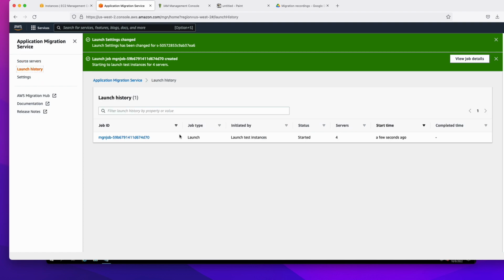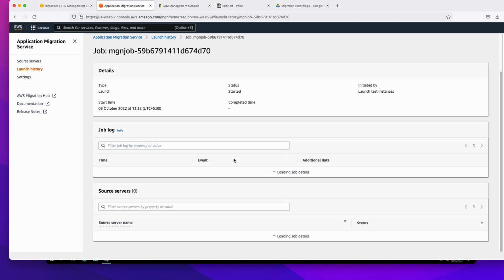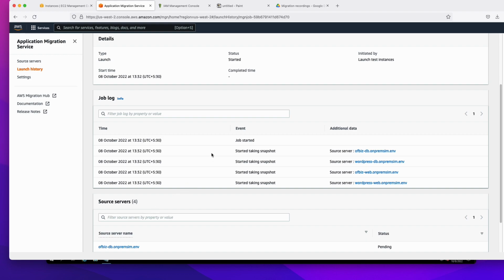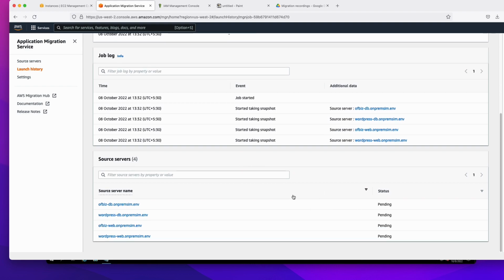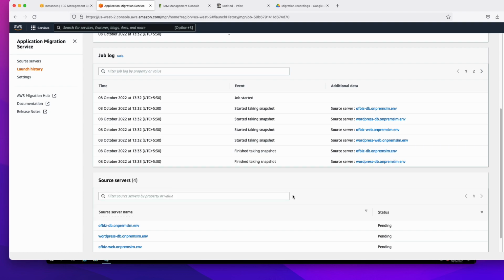Now I'll go to the launch history. Job type is launch test instances. It started a few seconds ago. If I open it, I can see each and every stage. It started taking the snapshot. Now it will go ahead and create the machines. All of it can be viewed directly from here. It takes at least 5 to 10 minutes. Nonetheless, we'll wait.